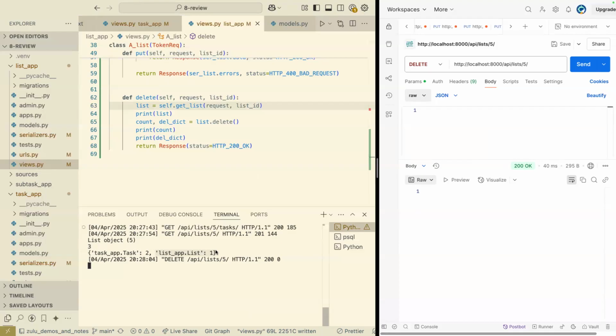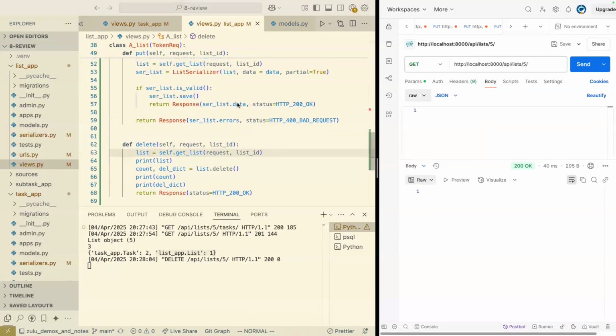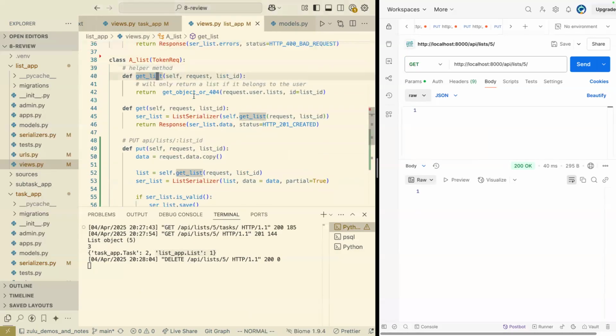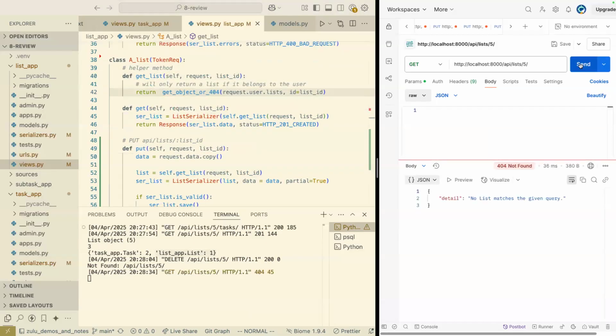Let's try to get it. See what happens. Sorry? Oh, I was saying let's get it and see what error message we get, like doesn't exist or whatever. Oh yeah, no, we'll totally get a 404. And that's the beauty of get object or 404. We get a 404 not found. Yeah, list 5 is gone forever.